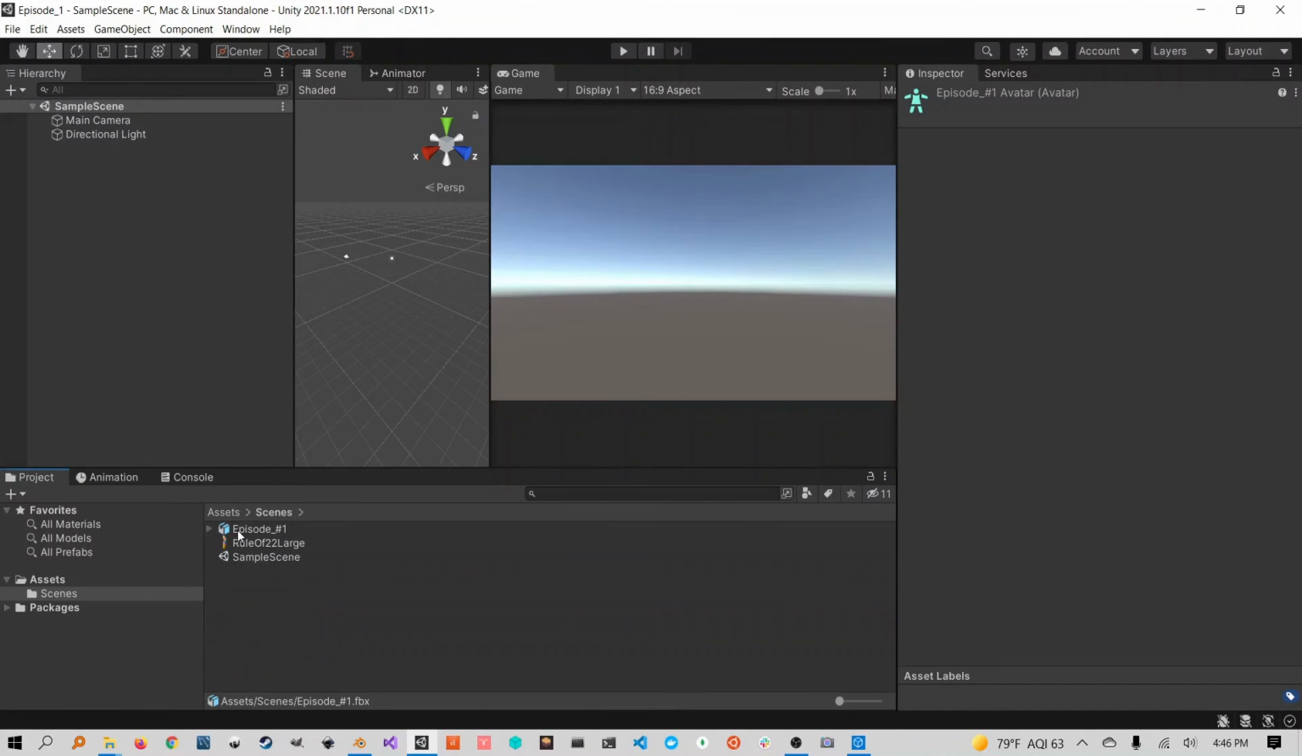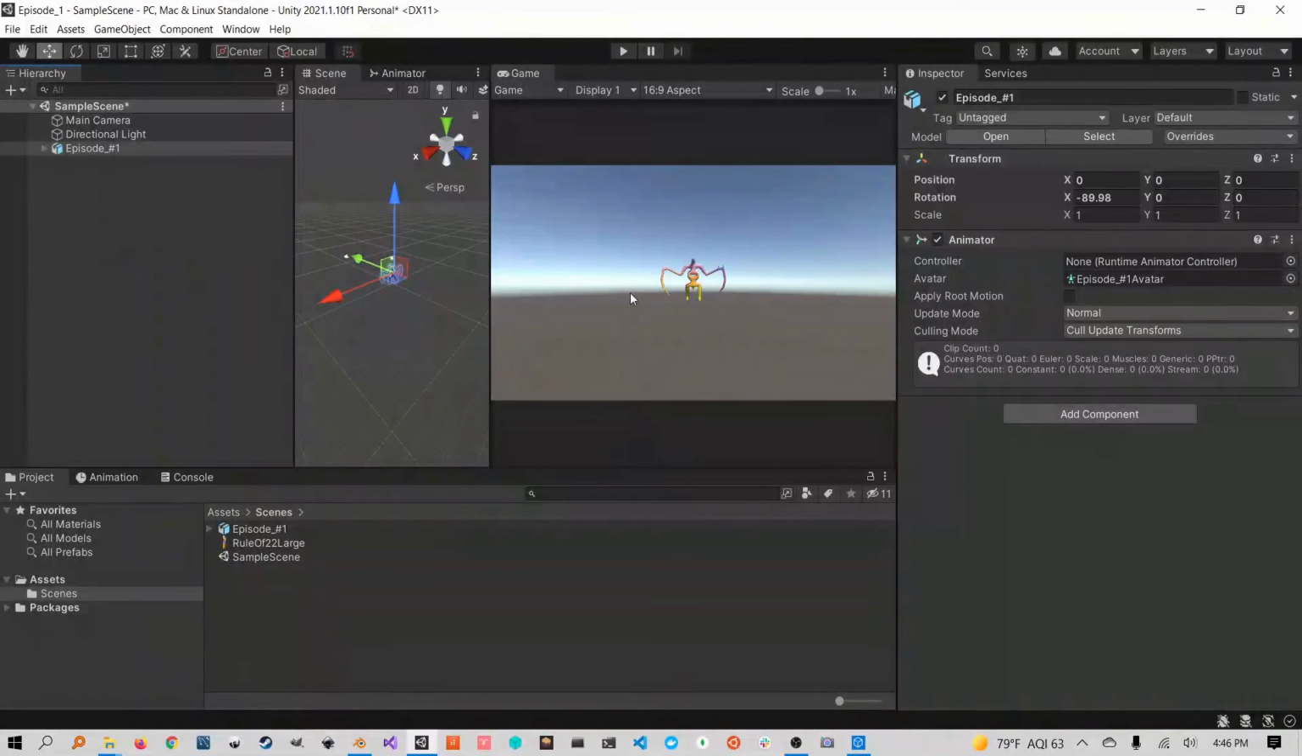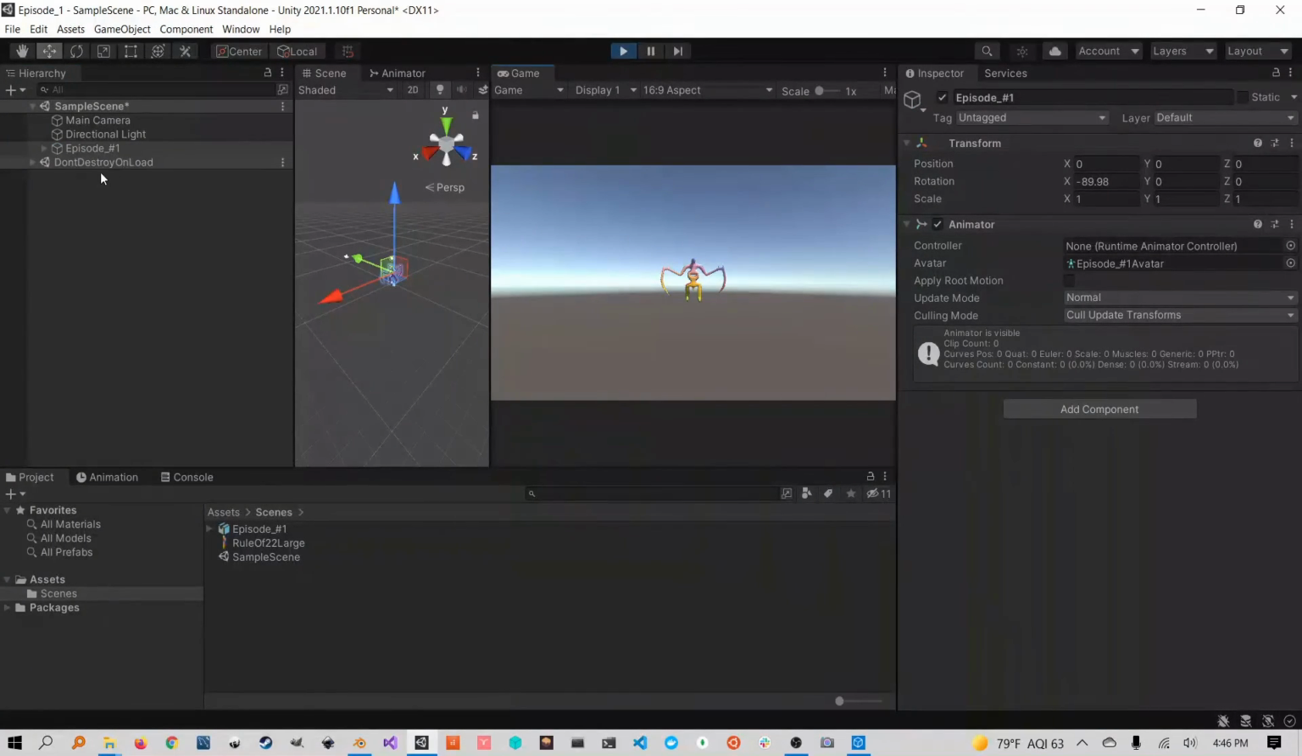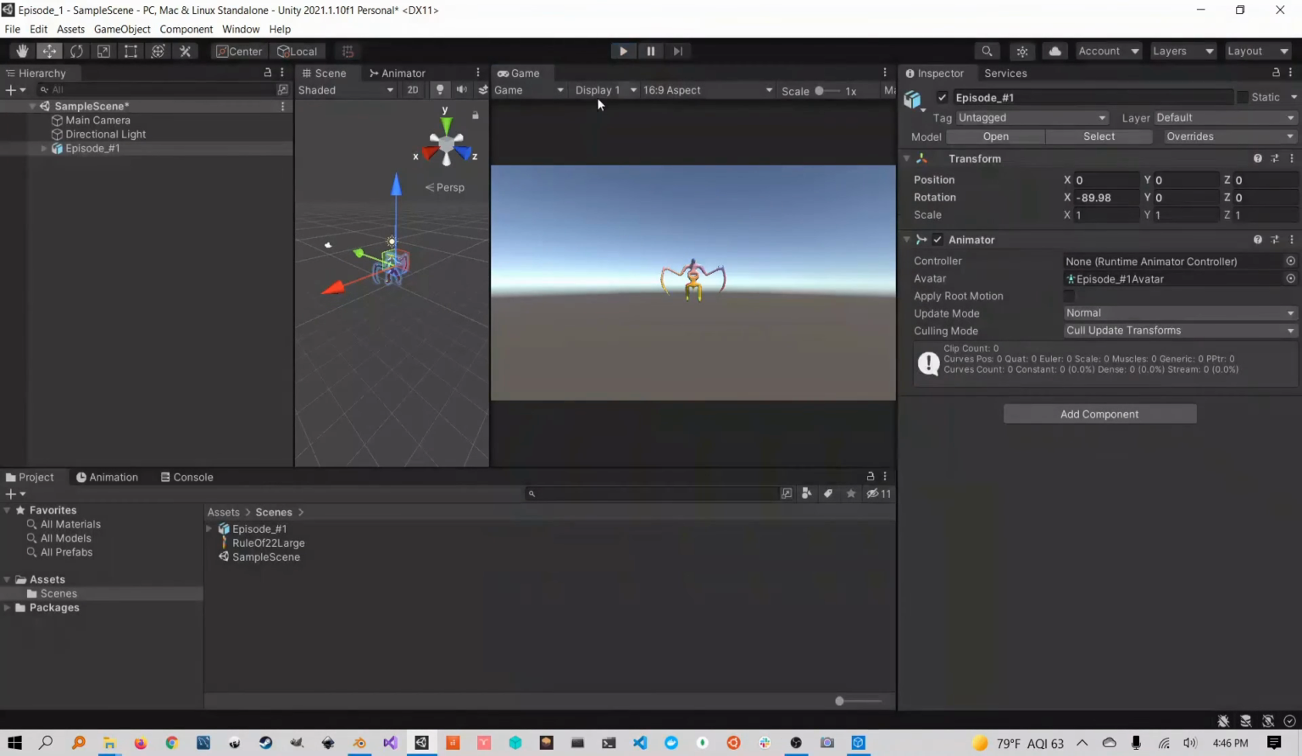So I'm actually going to bring this here and drag it over here. Boom, it's right there. Right here, you see it asks for the avatar because we made it. It's there. Now it's asking for another thing, an animator controller. Well, we don't have one yet. Without that, it ain't going to do anything. If I press play, it's playing. Don't destroy on load, nothing's happening, even though we have an animation built in.